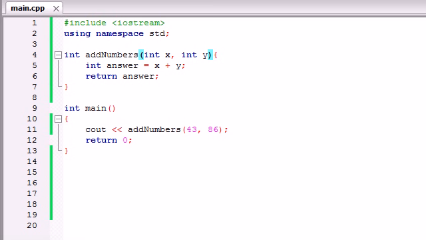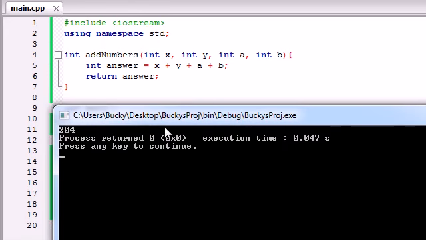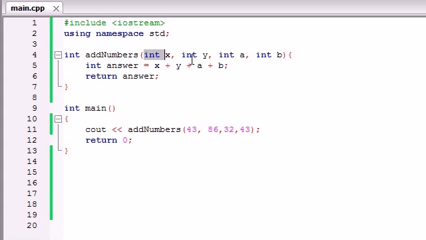For example, if you wanted to add four numbers together, it would be the same thing: int x, int y, int a, int b, and then you use those values just like before. So plus a plus b, and then later on when you needed more information, 32, 43. I just want to show you guys that you're not only limited to two parameters, you can have as many parameters as you want. You just have to remember to separate them all with a comma. Whether it's 2, 3, or 100, remember to separate them all with a comma in here, and also when you're actually using the function out here.